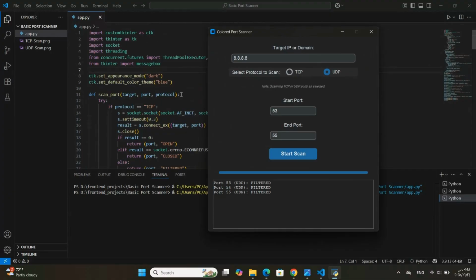Always remember to scan only approved and safe targets for educational purposes.